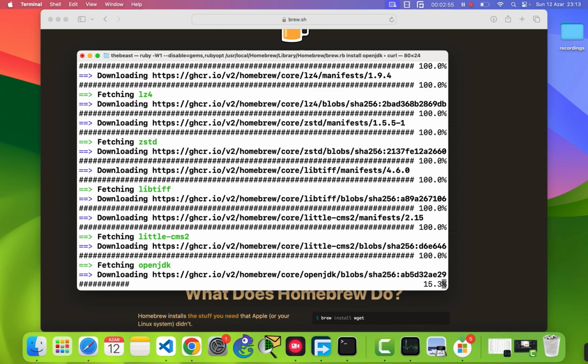What it has done first is update all dependencies on Homebrew, and after that it started fetching the OpenJDK, or the Java SDK, from the official website. It's downloading right now, and it will install the JDK, which is Java Development Kit, after downloading it.